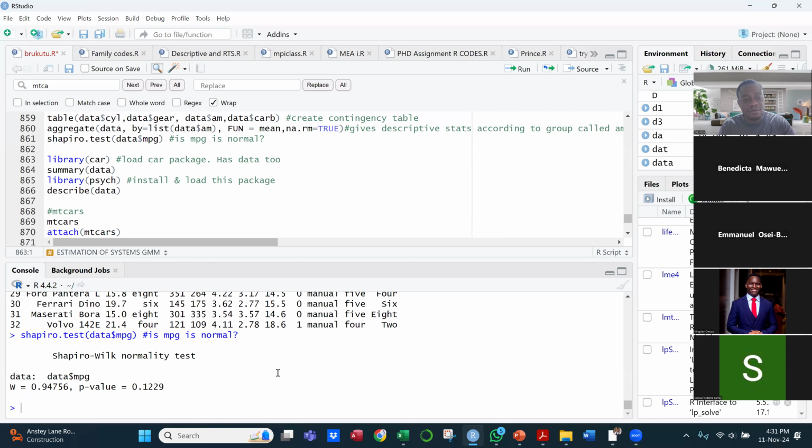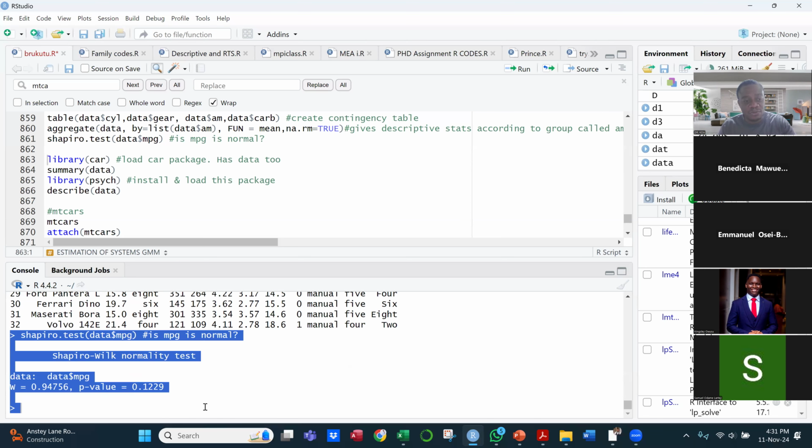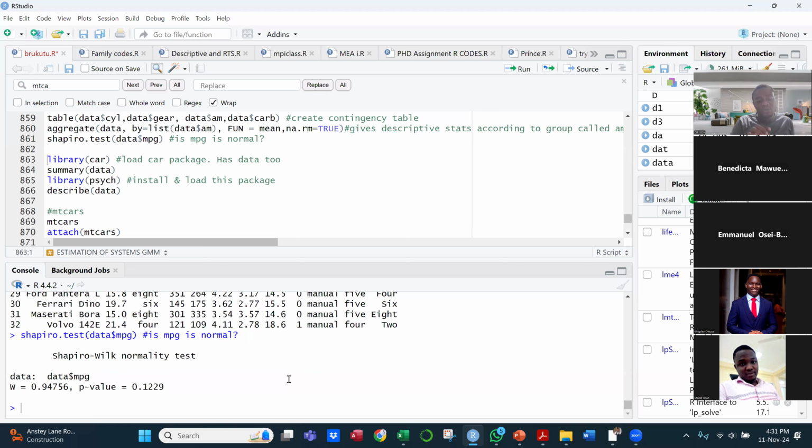Look at the results down there in the console. This test, I told you, is known as the Shapiro-Wilk normality test. So based on the results you are seeing here, would you say that MPG is normally distributed or not normally distributed? The test statistic is the Wilk, the W. The p-value is what you see here. So looking at the p-value, what would you conclude?